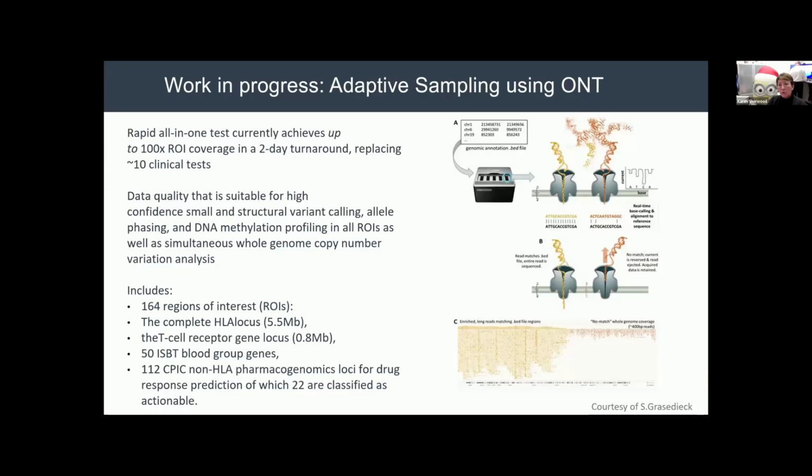The reason you get this low pass, 10 to 15x whole genome in the background, is that, as I mentioned, this approach requires the pore to pull through the first 200 to 300 bases to check if it is part of your ROI. So over time, you get almost a short read, the first 200 to 300 bases, in the background before it pops out the fragment. So you get this low pass whole genome as a byproduct. Our assay that we developed includes 164 regions of interest.